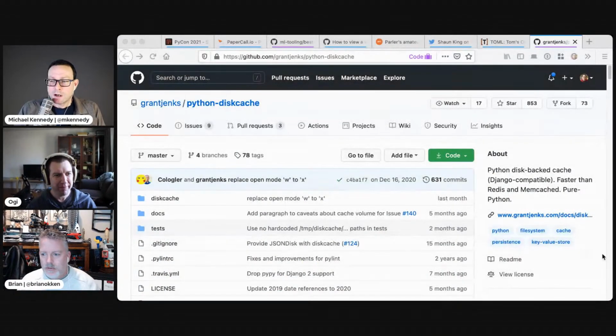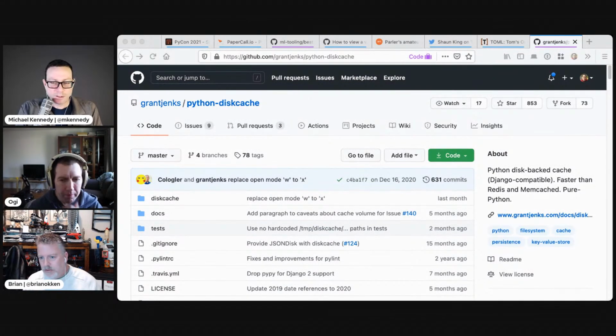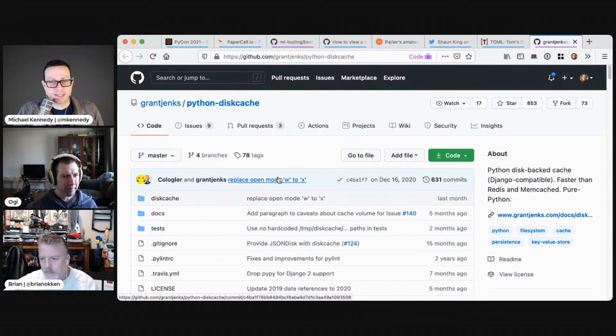So I recently got a recommendation from Ian Maurer, who was talking about genetics and biology over on Talk Python, I think 154, so a while back. But he pointed out this project called Python diskcache. And it just seems like such a cool project to me.